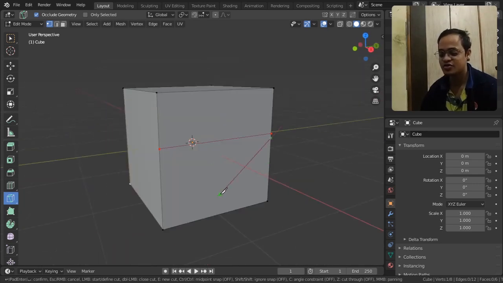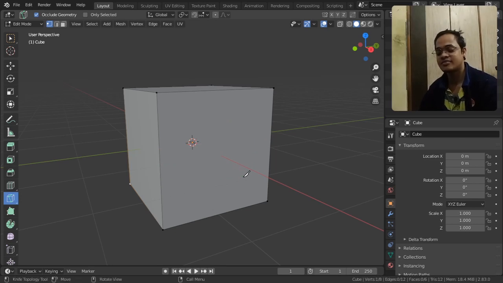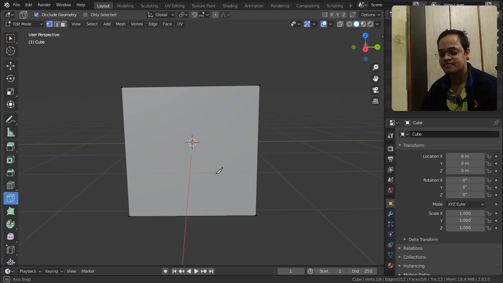But before doing anything, one more thing, now I have done a lot of mistakes. I don't want this to accept on it, I don't want it to accept. At that time I can press escape so that all those mistakes will be removed.